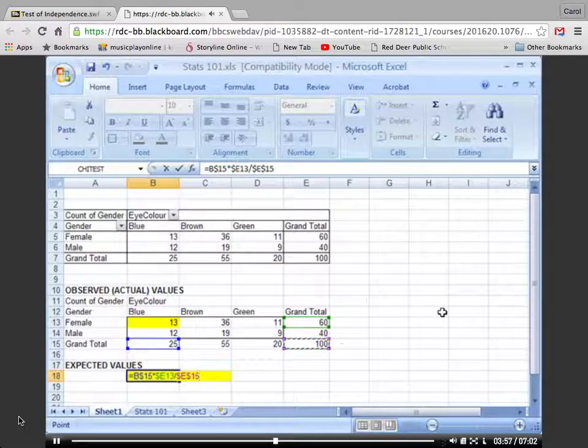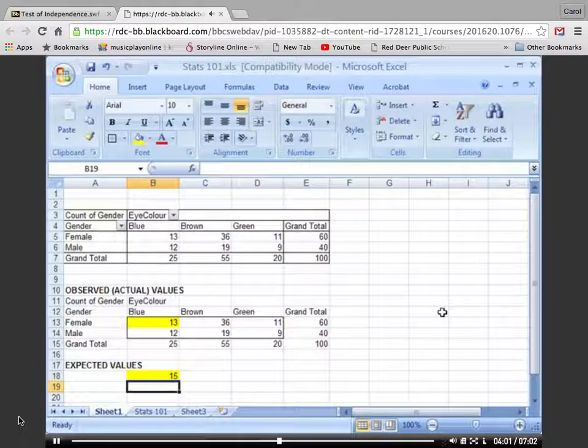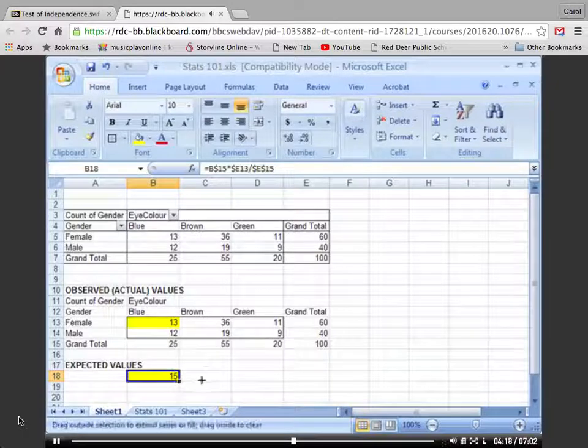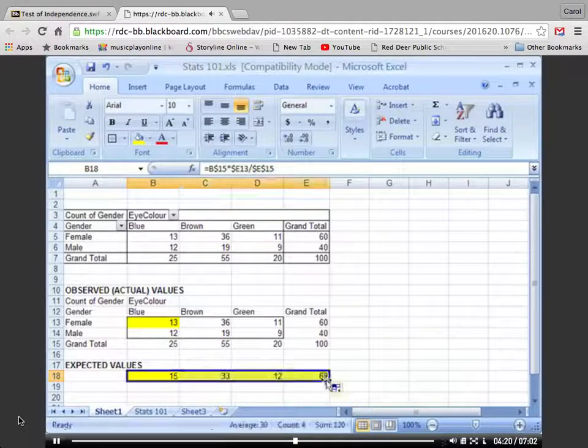Okay, that gives us a number 15, and that 15 says that if gender and eye color are independent of each other, we would expect to see 15 blue-eyed females. Let's copy that particular formula across. Now it's all going to turn yellow, but that doesn't matter. And down a couple of rows here. And that gives us a table of expected frequencies here.